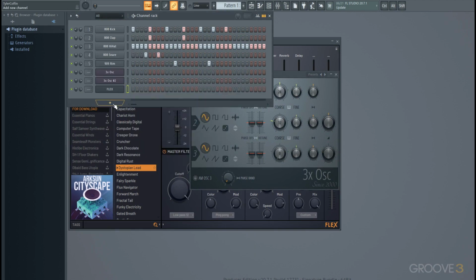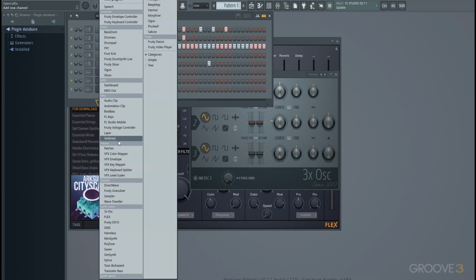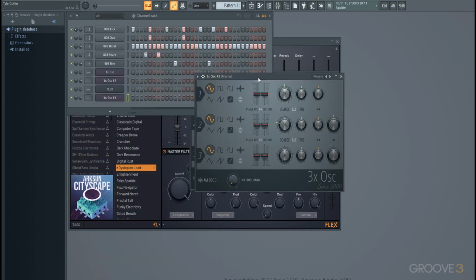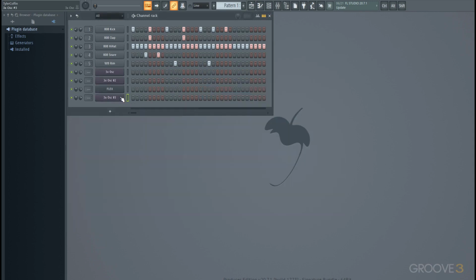To do the same thing, you can also hit this plus sign, same list pops up, and there you go, another one pops in, this time at the bottom. So it's just a matter of wherever you want to insert all of these plugins, whatever they may be. Hit F12 to close out.